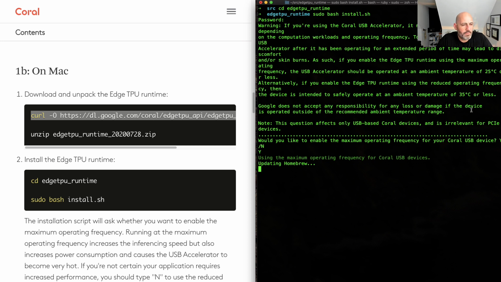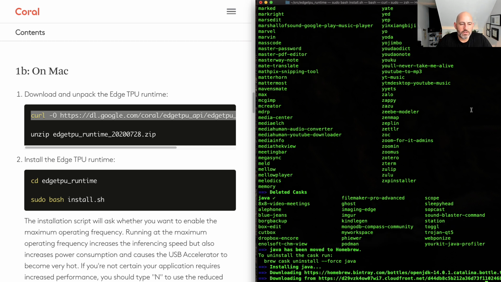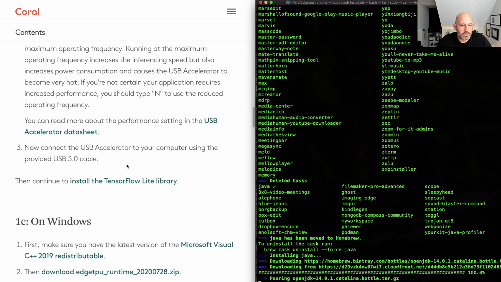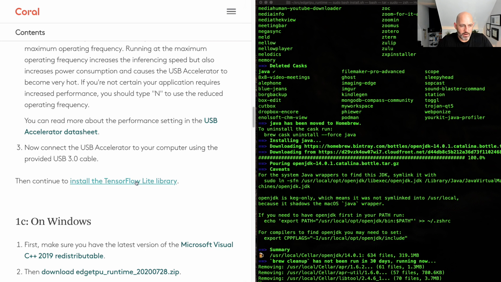And this is typically not too bad. It goes through and installs the libraries that I need. While that's working, I'll go to the next step here, which says now connect the USB to your computer using the provided cable. In this case, I've already done that, so I can just leave it installed there.